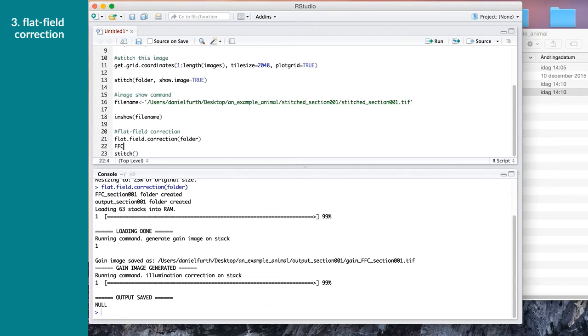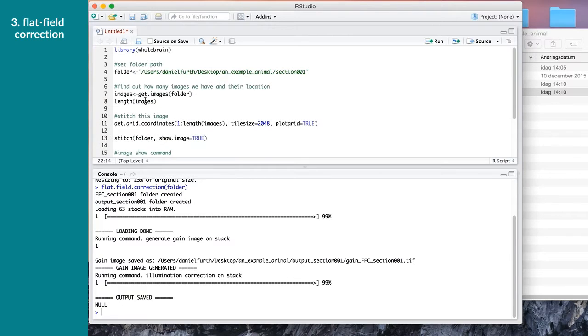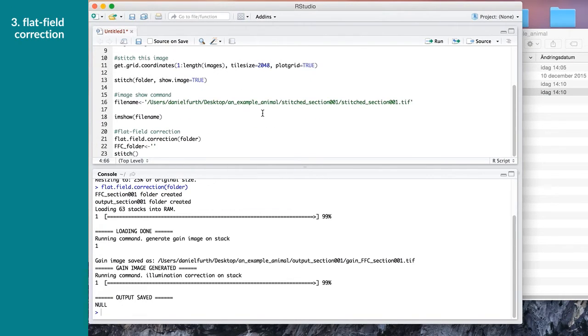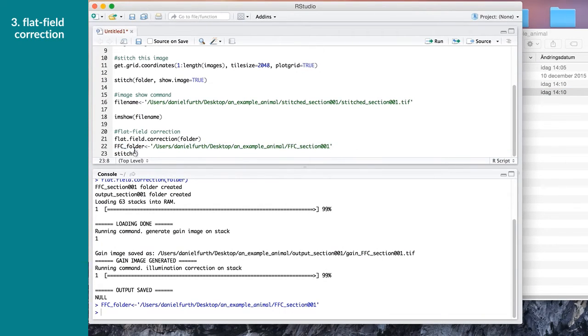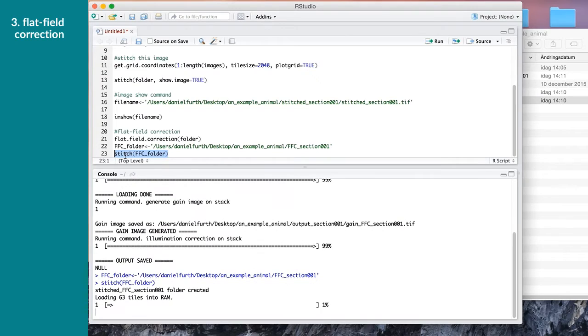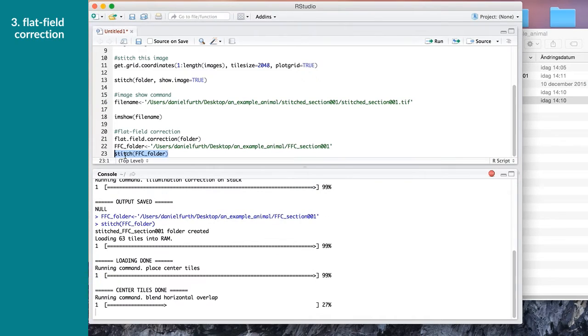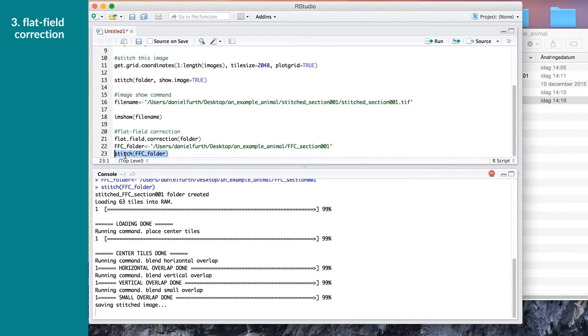So we then apply the stitch command, but to the folder where we have the flat field corrected tiles, which is essentially similar to the section folder, only that it has the prefix FFC there, right? So we're going to run that and use this as input to the stitch command, just as we did before, and then we stitch again. So it's reading the tiles again into memory here, and now it's stitching and blending at the seams. Okay, now it's saving this stitched image to disk.